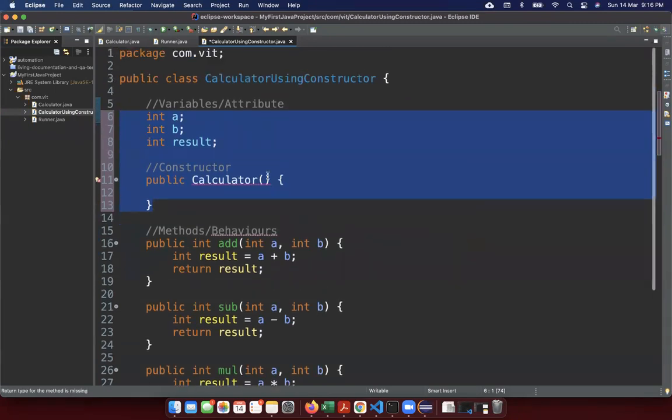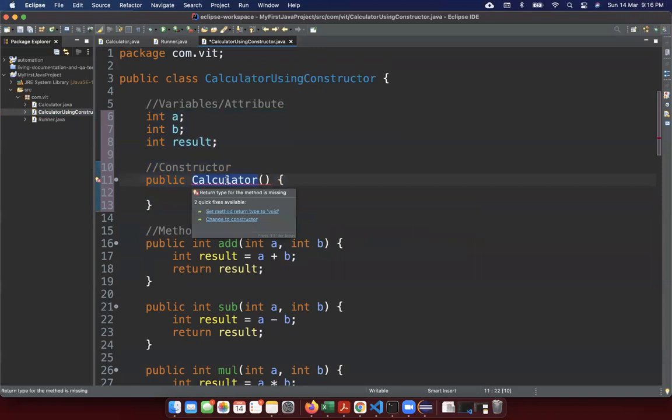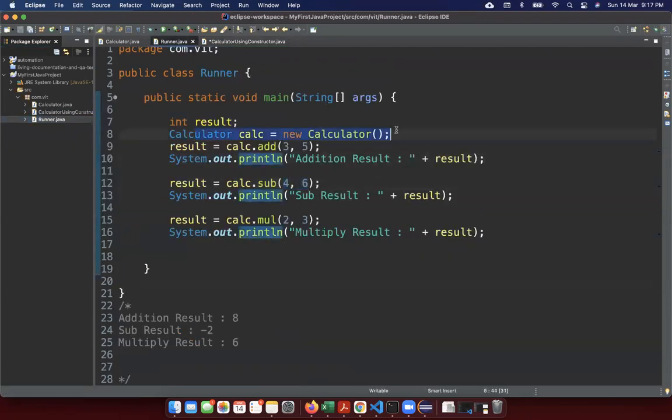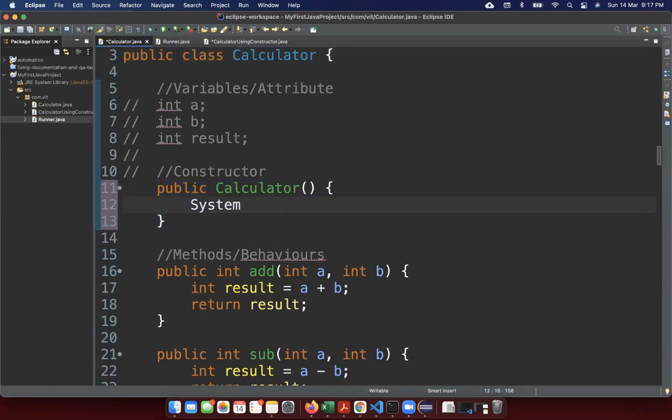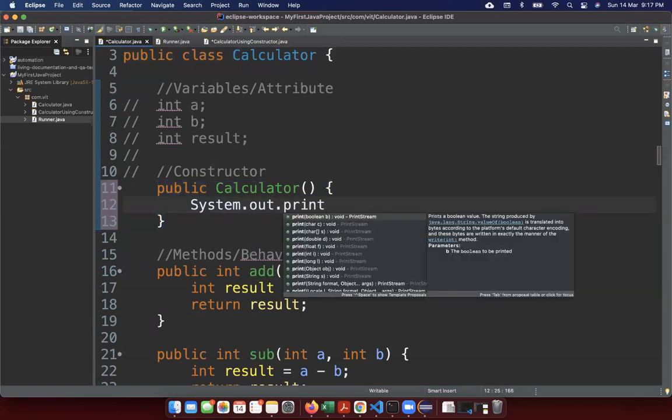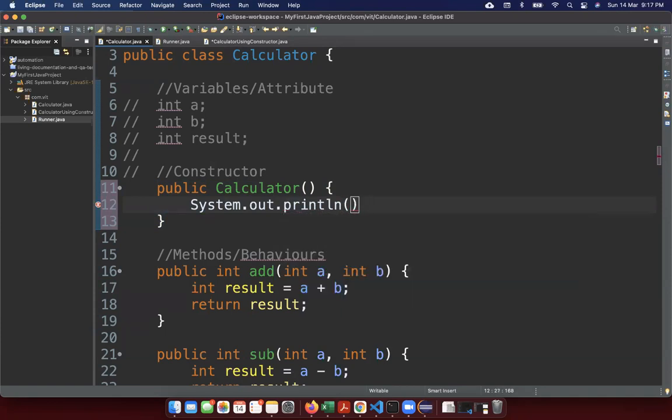Now, as you know, when I create the object, the constructor will be automatically called. That's what we discussed earlier, that when I create the object of something, the constructor will automatically be called. If you don't believe me, let me give you an example of it. System.out.println, I'm called.